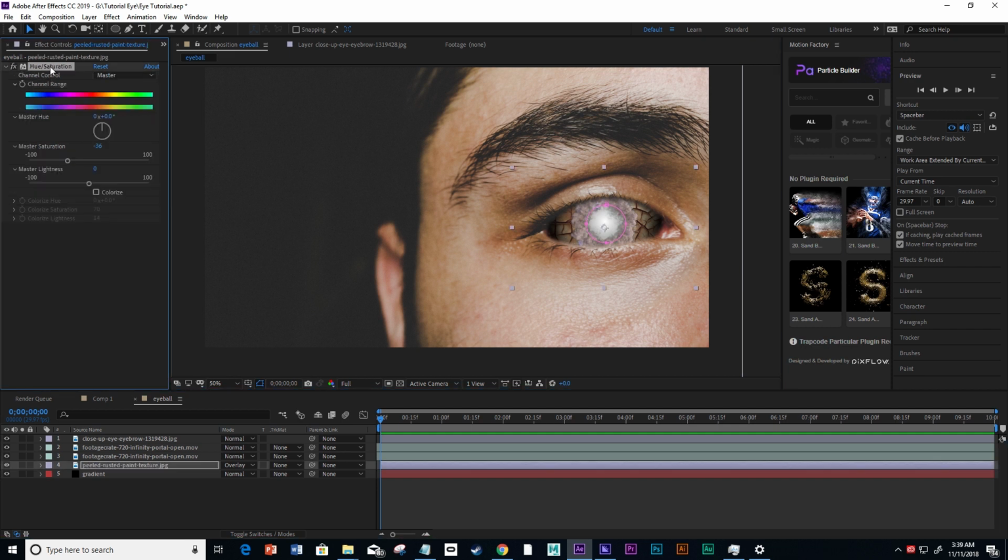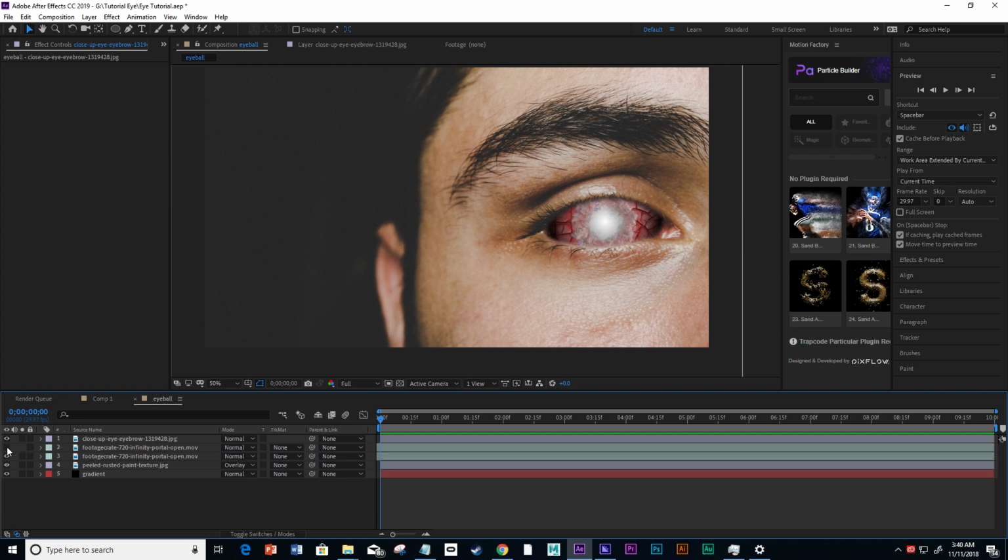Now, we went and applied our hue and saturation to the peeled rust paint texture. Let's go ahead and click on Colorize. We've taken down the saturation about 36 points. What we're going to look for is a nice red color on that eye. You can go ahead and take one of those footage crate infinity portals and poke out the eye there, so we're only showing one.